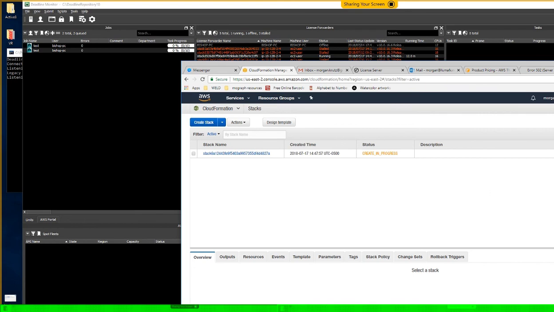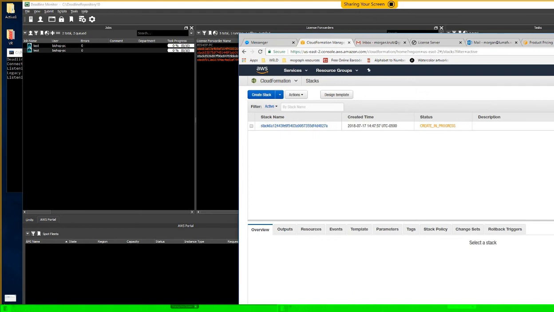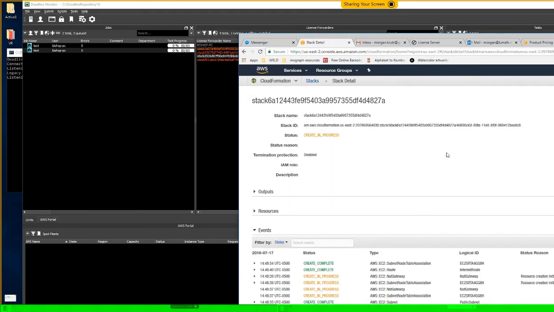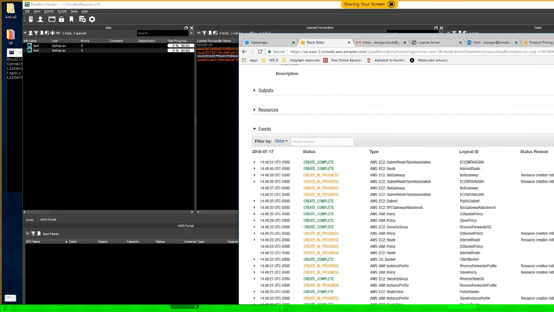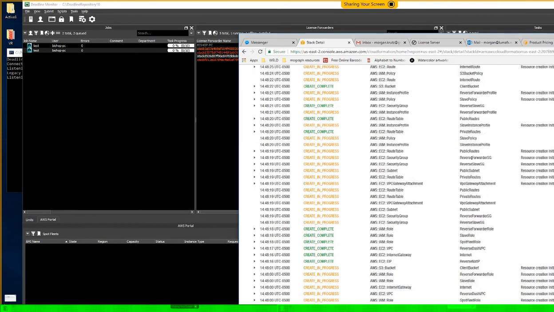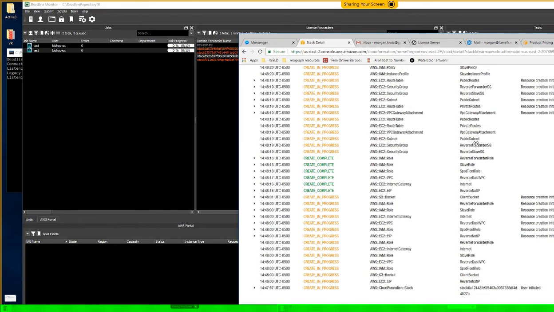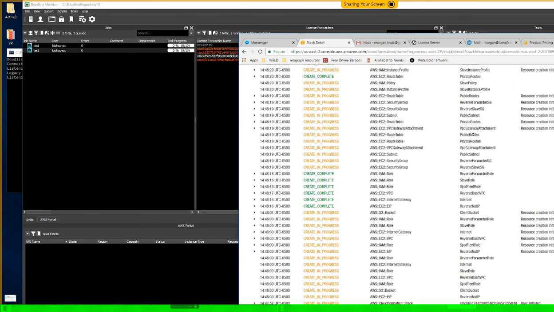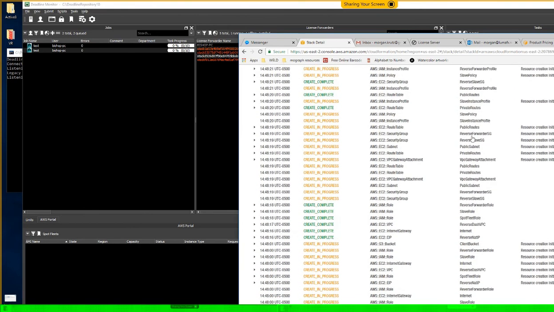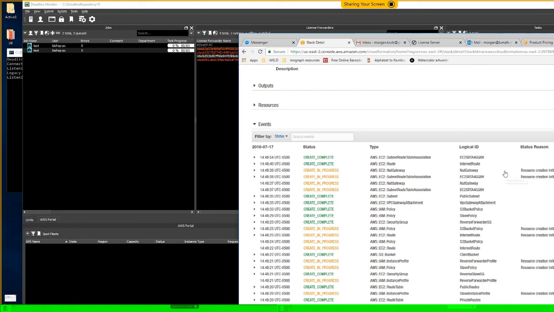You'll see all the different pieces it's working on. If you click on stack FA1, you'll see everything it's doing. So create complete. There's a lot of steps. Only one of them is starting up that instance. Only one thing in here actually costs a significant amount, and that's at the very top, is that license or the reverse forwarder.